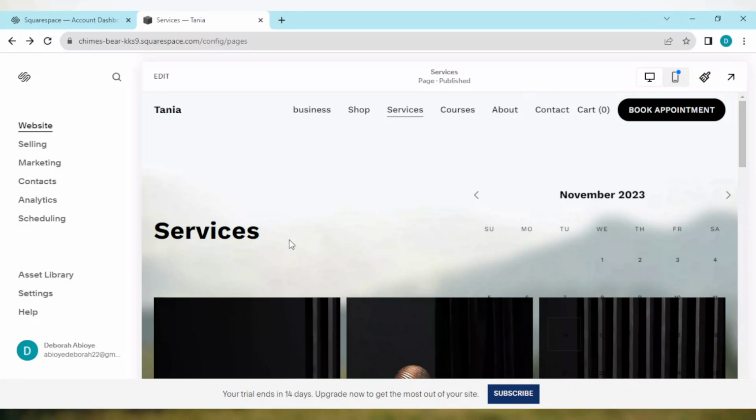How to make a section smaller on Squarespace. Hi guys, welcome to this tutorial. In today's tutorial, I'll be showing you how you can make a section smaller on Squarespace. How do you do this?